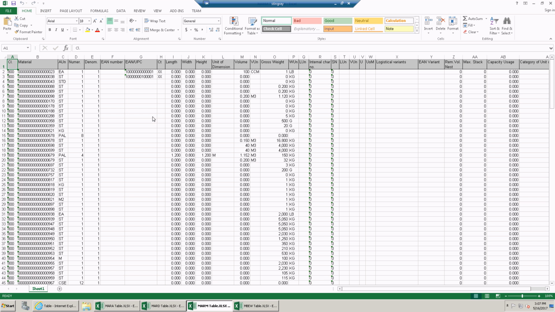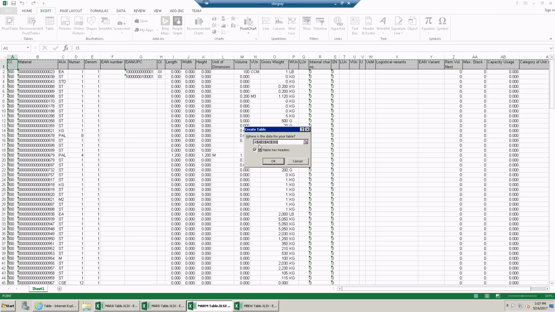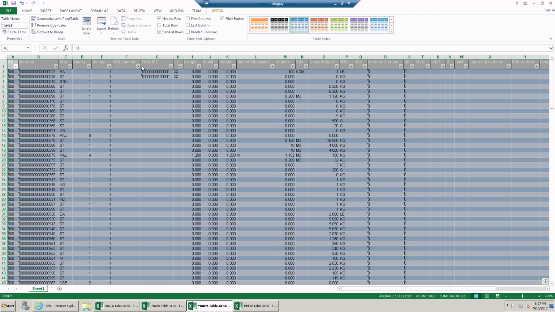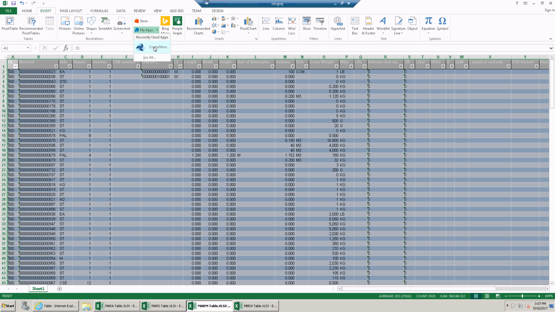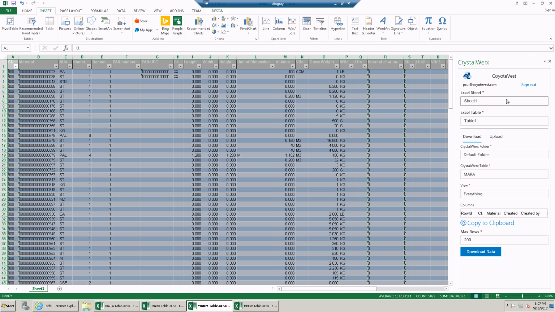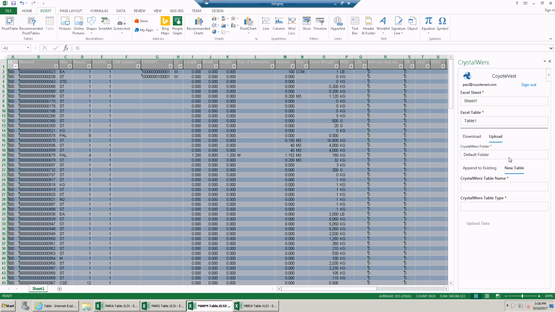We'll do the same thing again over here. One more time, it's just as simple as insert table. Yes, I have headers. Insert the CrystalWerx Gateway app. I remembered who we are this time, that's nice. We're going to, again, do sheet 1, table 1. Don't have to change that. I'm going to upload, and I'm going to call this one MARM. Again, I'm going to have a new table type called MARM. And that's uploading the data, creating the type for us automatically.